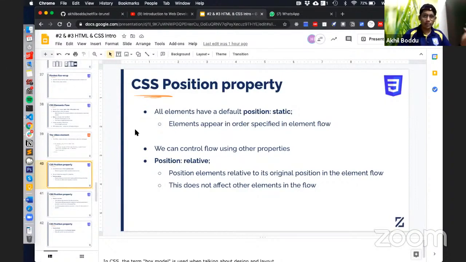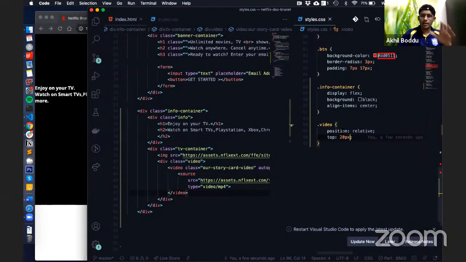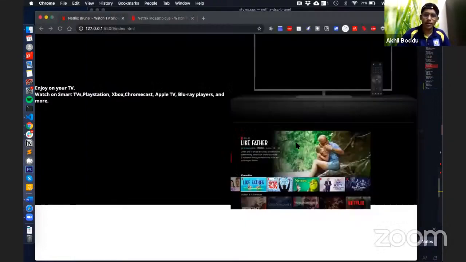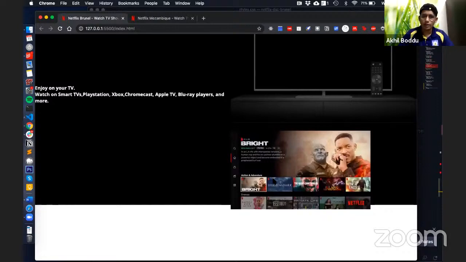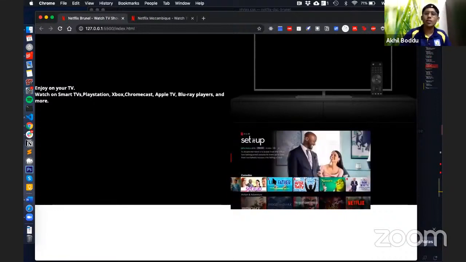So for example, in the video over here, we had an original position. We gave it a position of relative, and then we said 20 pixels from the top. 20 pixels from the top of what? It's actually from the top of the previous position of the video. That's why it's overlapping like this. So it basically moved it 20 pixels from the top of the previous position of the video, and it's appearing like this. So this doesn't disrupt the flow of elements in the document.